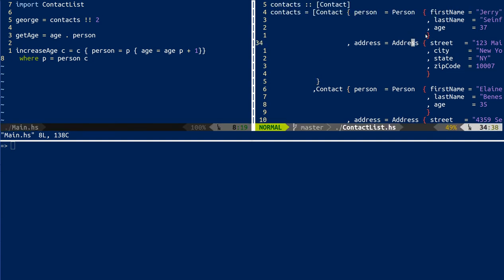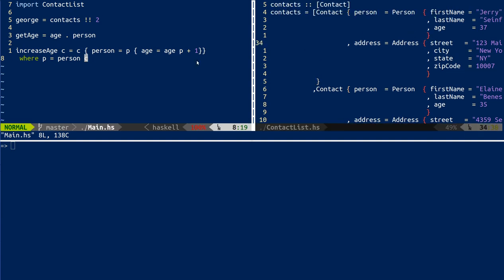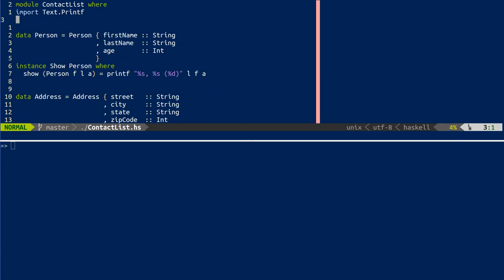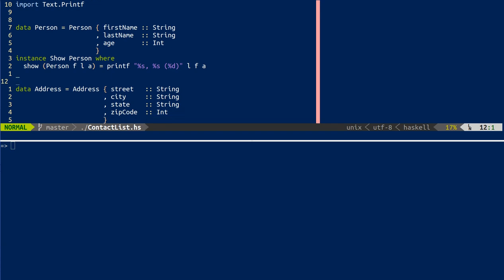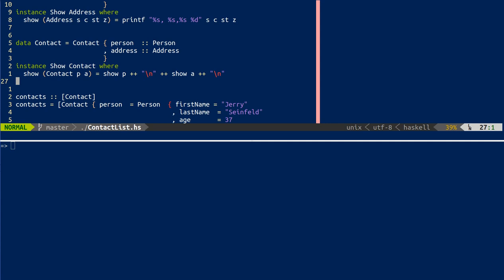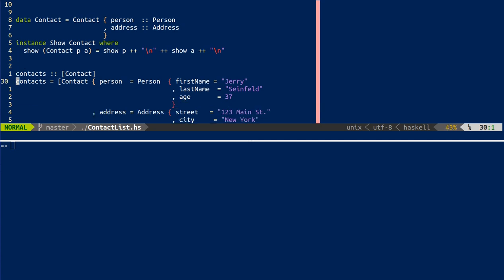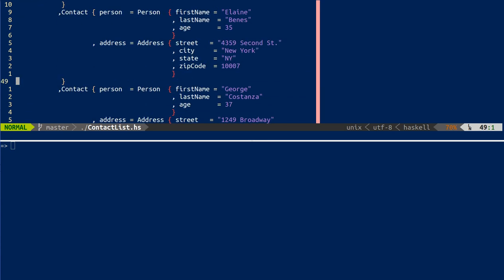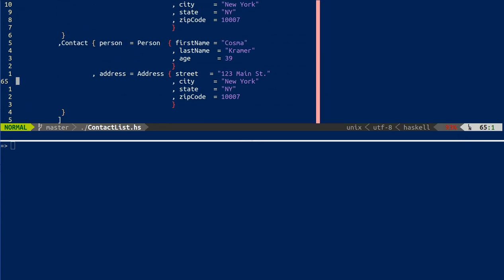So first I'm going to talk about this contact list. What I have is this person record, which is a first name, last name, and age that defines our person, an address, which is your typical address stuff, and finally a contact is a person and an address together. And so just for working examples, I have this contact list, which has all of our friends from Seinfeld: Jerry, Elaine, George, and Kramer.